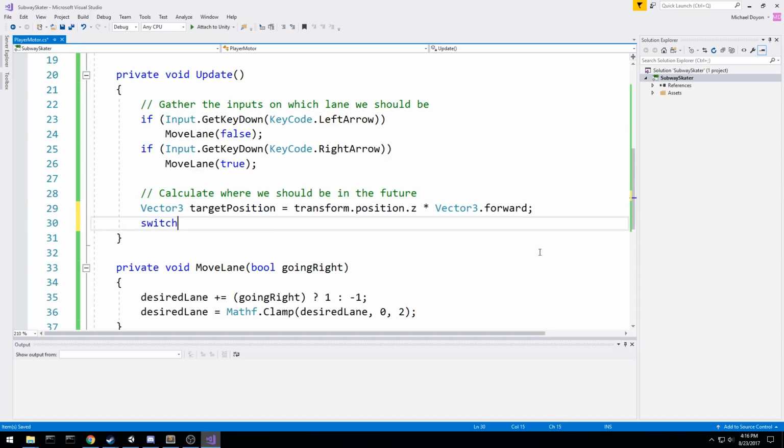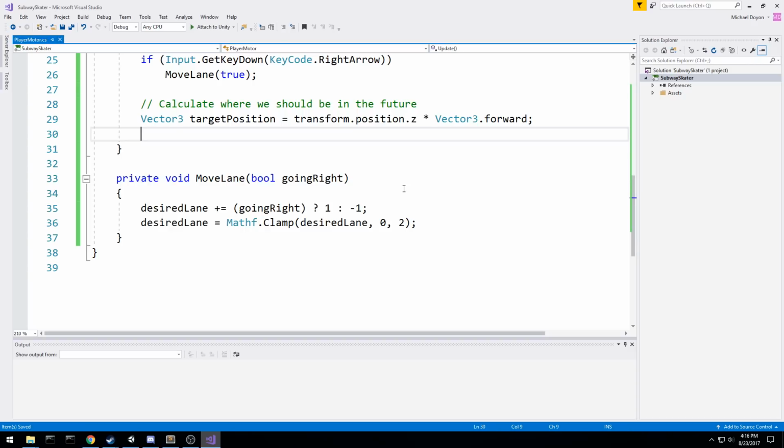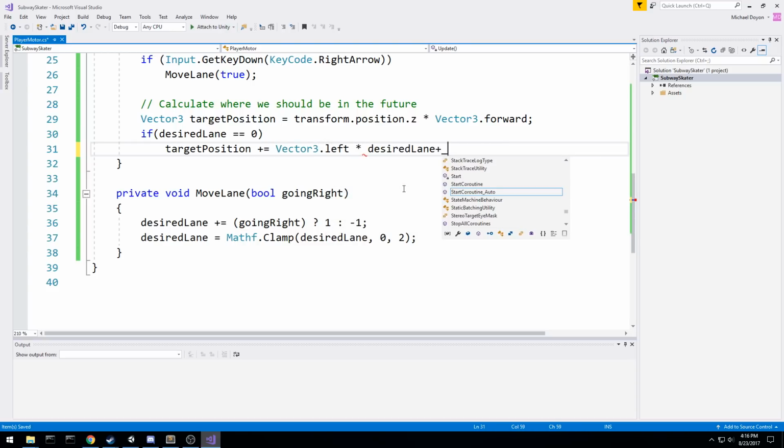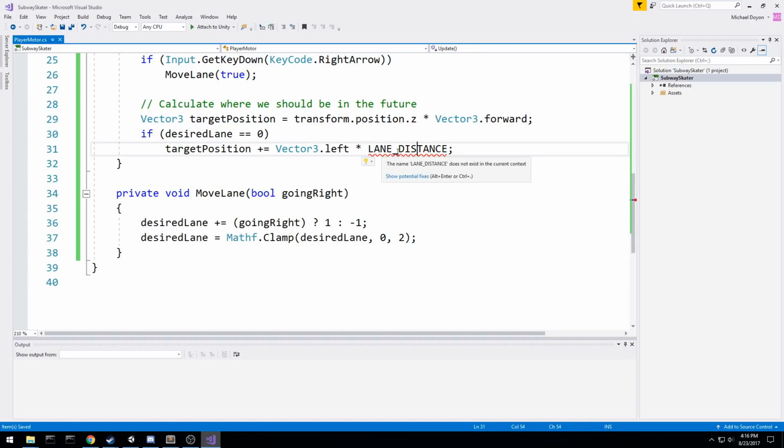We'll do a switch case. So switch desired lane. Actually, you know what? Let's not do a switch case because it's too small to be in a switch case and it might confuse some of you. So instead we're going to do if desired lane is equal to 0. So if it's equal to 0, target position is going to be plus equal to Vector3.left times, and here we'll need the lane distance. Now, I don't know how much space we should leave in between the lanes. We'll get into that quite soon. Until then, let's just make sure that you type in a constant like this and we'll go declare it at the top in a second.